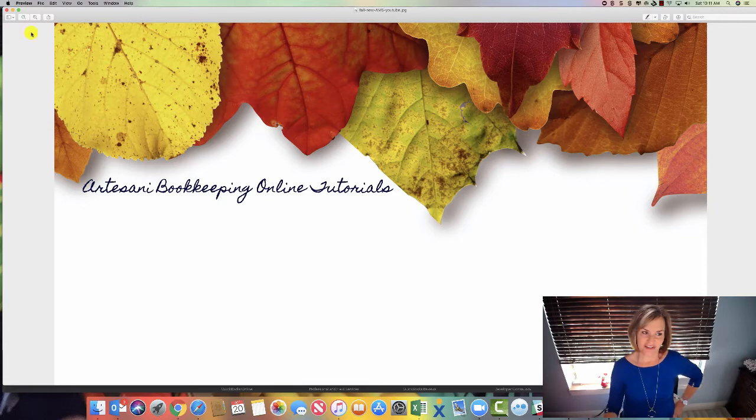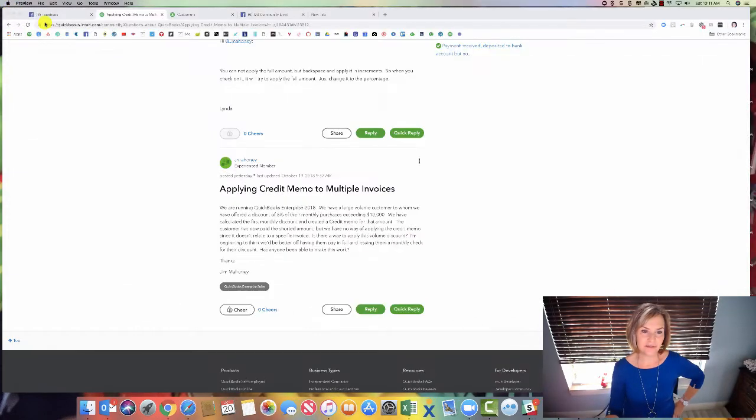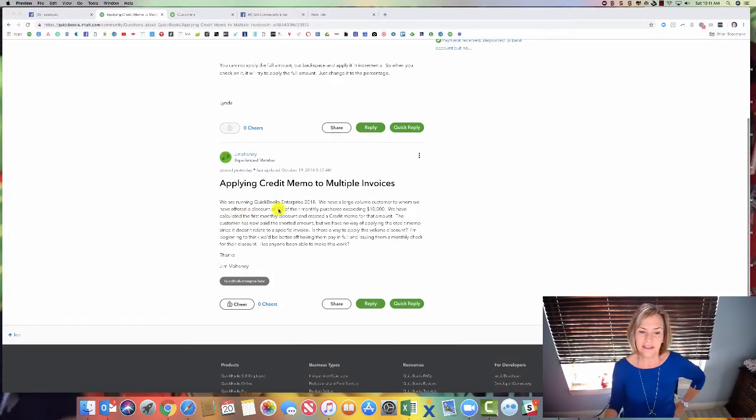So let's get to the question at hand. So let's go to the question itself. So they're running QuickBooks Enterprise. I'm going to do this on the online version. Same thing applies, and the screens will look a little bit different. I didn't want to open up my PC. I use QuickBooks Online all the time.